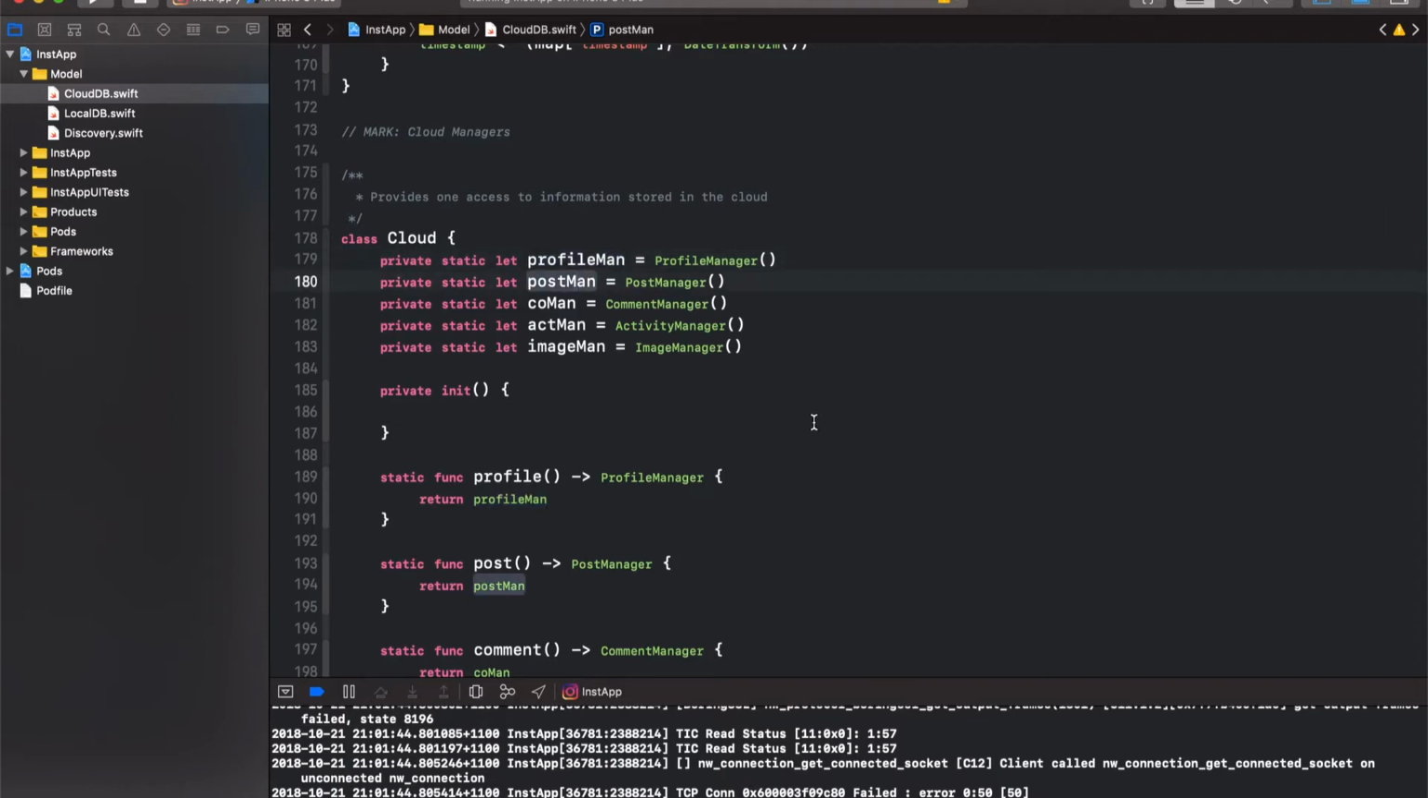The post manager is responsible for all things related to a post: creating the post, updating the post, and even deleting the post. The comment manager is responsible for comments, obviously, and the activity manager helps us to fetch all the activities related to a current profile. Now, an activity is also created by default when we do profile or post or comment activities. So it's all part of one transaction. Finally, the image manager helps us to upload and download images.